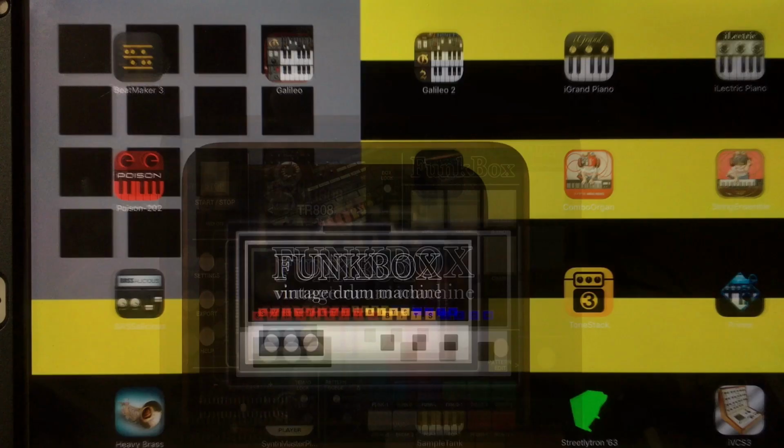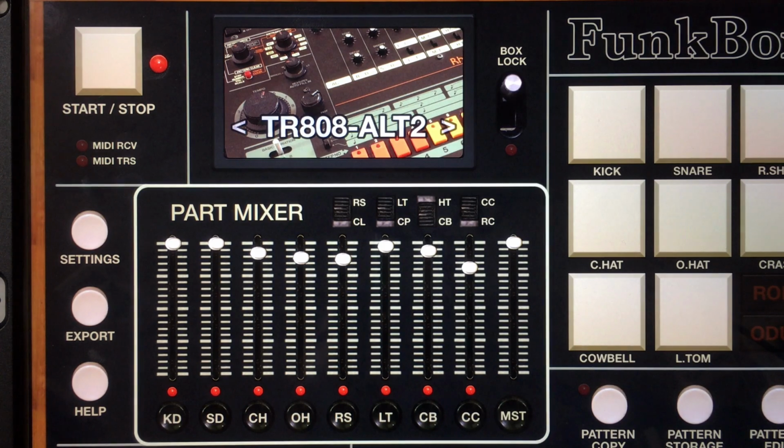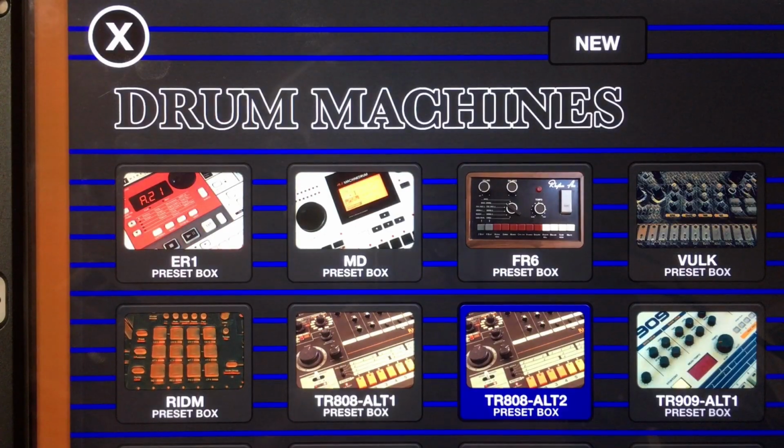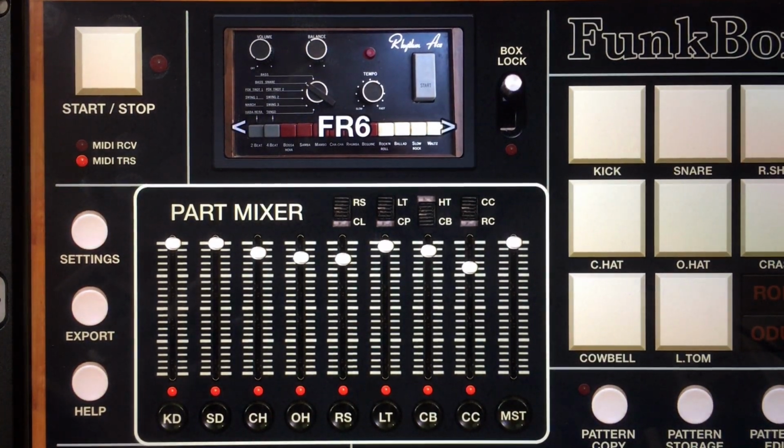Then I got the Funk Box here. I like the Funk Box because, again, with me doing a lot of the vintage sample kits, it just made sense for me to go ahead and grab this. I haven't used it a lot, and when I do use it, I know that I'll probably be using a lot of the Rhythm Ace program, because you would hear a lot of that type of drum machine in those 70s songs back in those days. So that was one of the main reasons I picked that up.